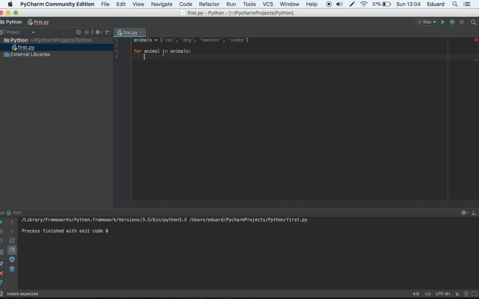Then you have the in keyword, and this specifies that we are iterating over the sequence following this keyword. And last, we have the sequence, in this case animals, through which we want to iterate, namely the animals list defined right here. So in other words, for each animal or item in animals, execute something.